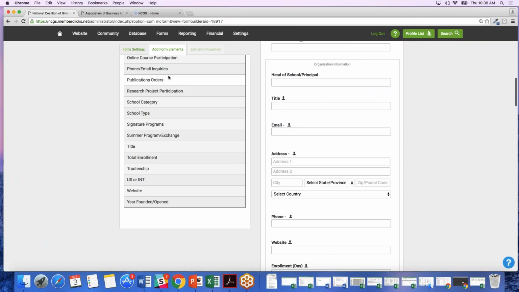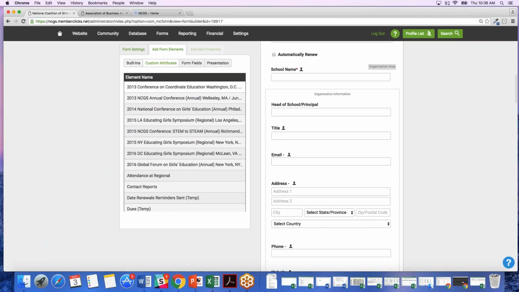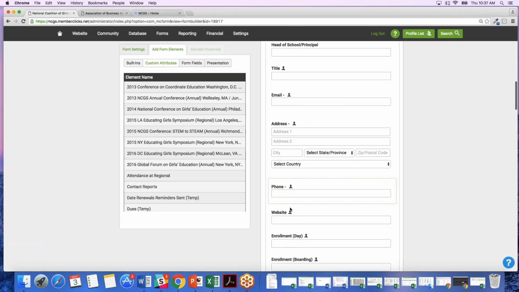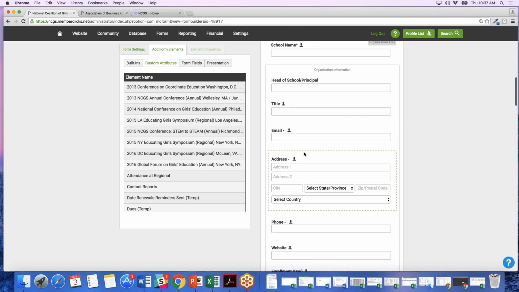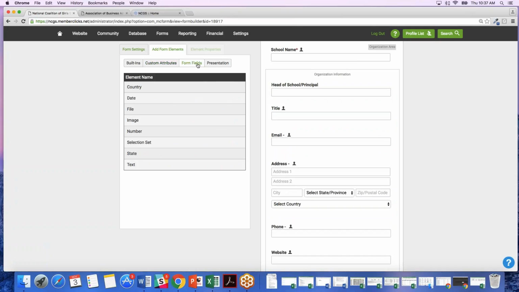Some other things in here to mention. Anytime we use custom or built-in attributes, so these two tabs, it's going to have a little head next to it, you'll notice. This means that it's saving the information in your member's profile. So anytime you see this little head, it means it's going to go right into your member's profile and stay in there. If you see anything like head of school principal, there wasn't a custom attribute I don't think that we created for this, so I used a form field. If we use a form field, the information will not be stored in the profile. Notice there's not that little head next to it.